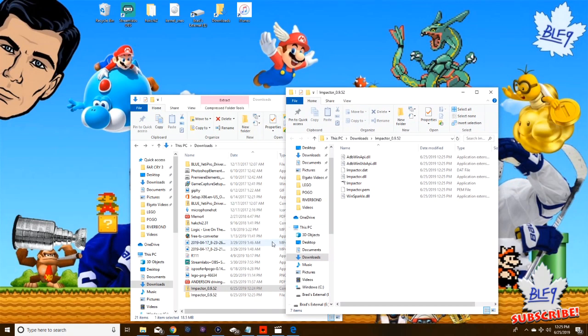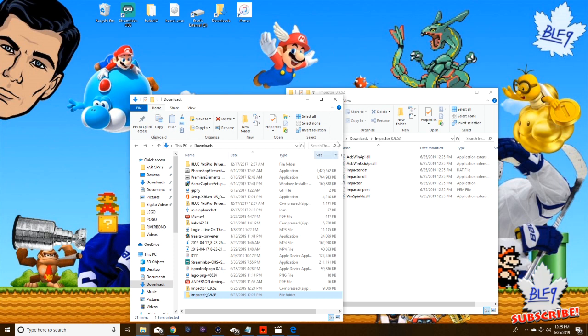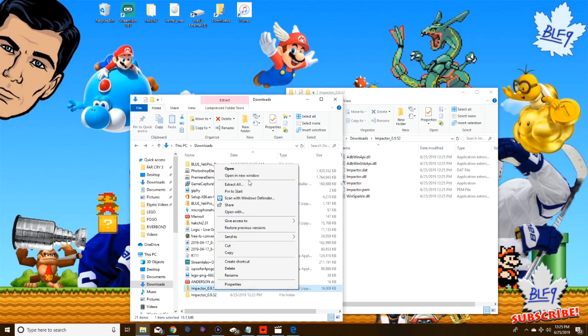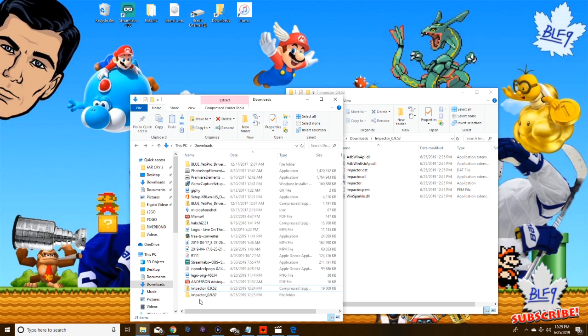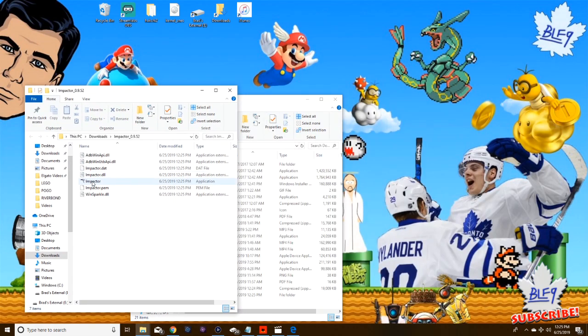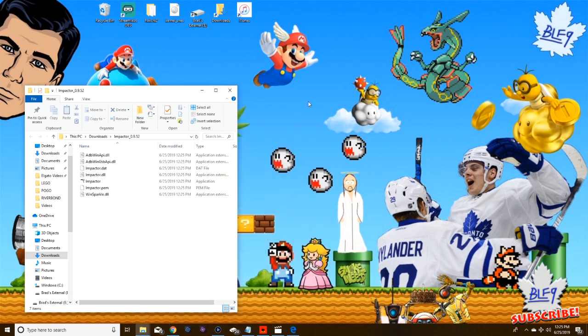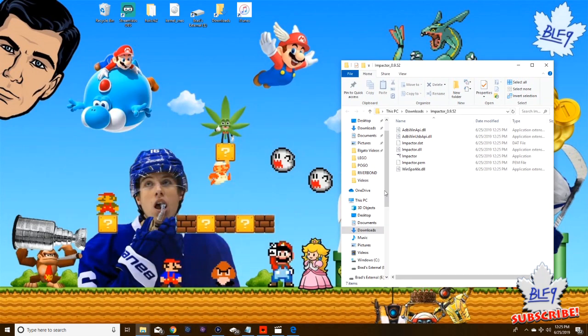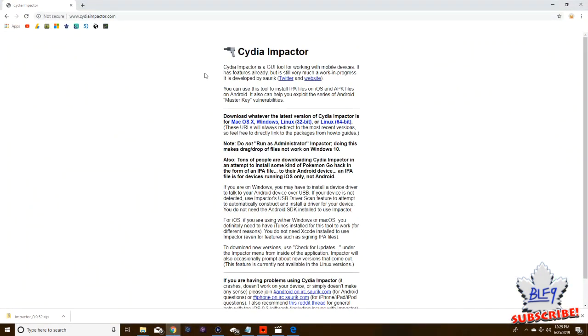That's step one. You can see there, zip file, unzip file. Once you got the unzipped one, we're good to go for Cydia Impactor. So now we're gonna need the IPA file as our next step here. So we got Cydia Impactor ready to go. On to the next step.